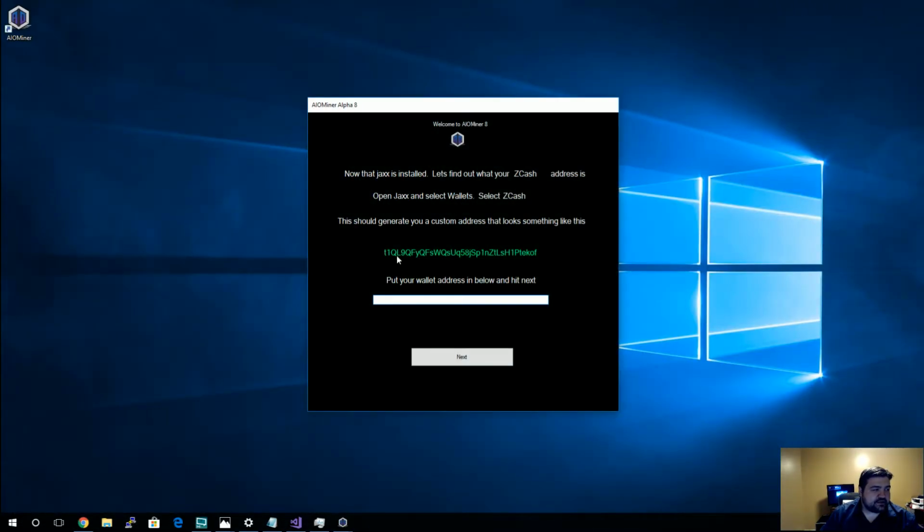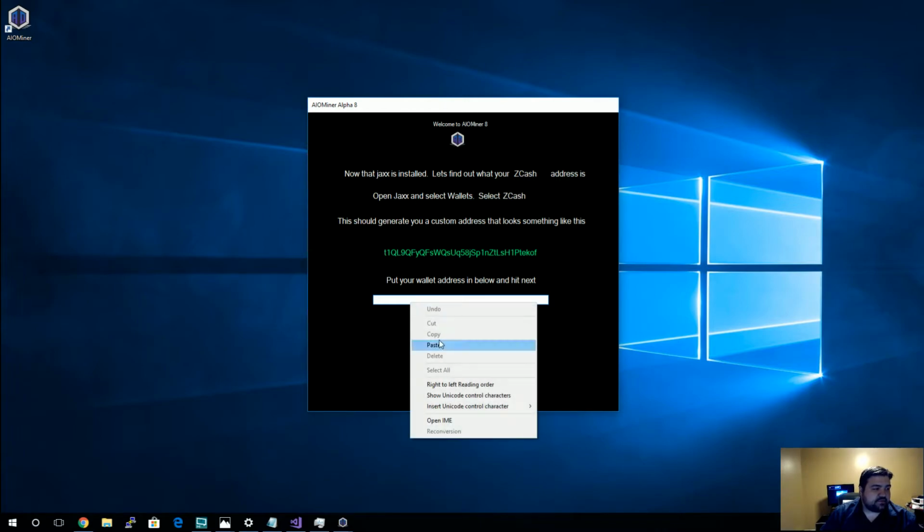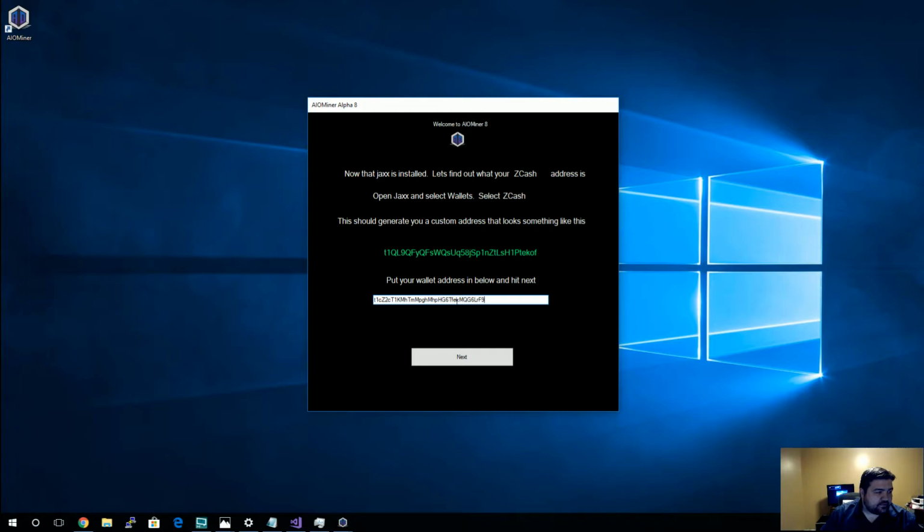So we say next. And it's like, hey, now that Jax is installed, let's find out what your Zcash address is. And yeah, so paste this here. That is that little small information that you have right there. I see this a lot because people hide their wallet address. Well, yeah, you can hide it, but you can also show it too. Just by somebody having that address doesn't mean that they can steal all of your money. It's not how this works, just so you know.